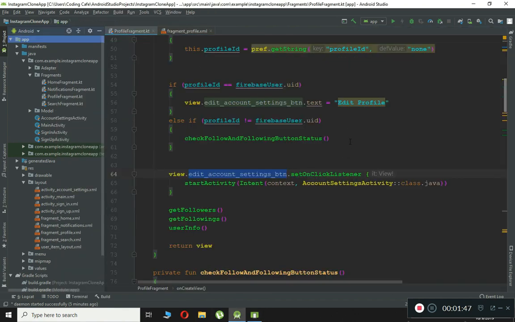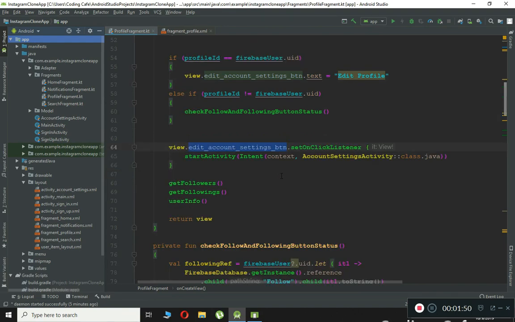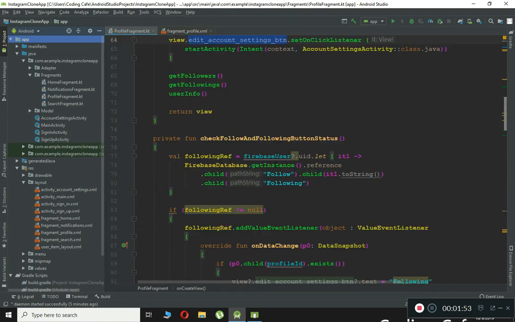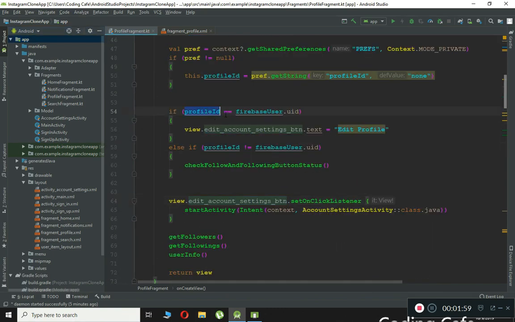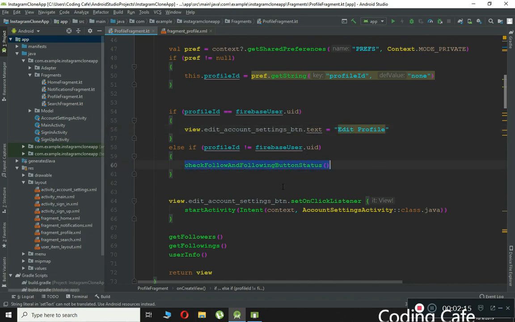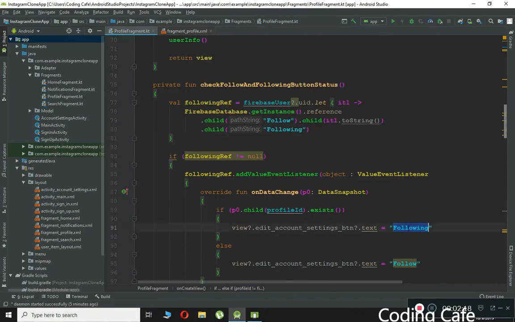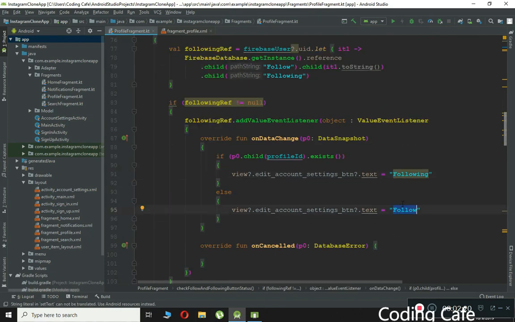In the previous tutorial, as you know, we already worked on changing the text of that button. That is, if the profile id is equal to the firebase user.uid, which means this is the online user visiting his own profile, in that case we display the text edit profile. Otherwise, if it is not equal to firebase user.uid, then we are checking this thing, that it will be either following or follow, which I already showed you in the video. So all we need is to get the text of this button and do some operation on it.